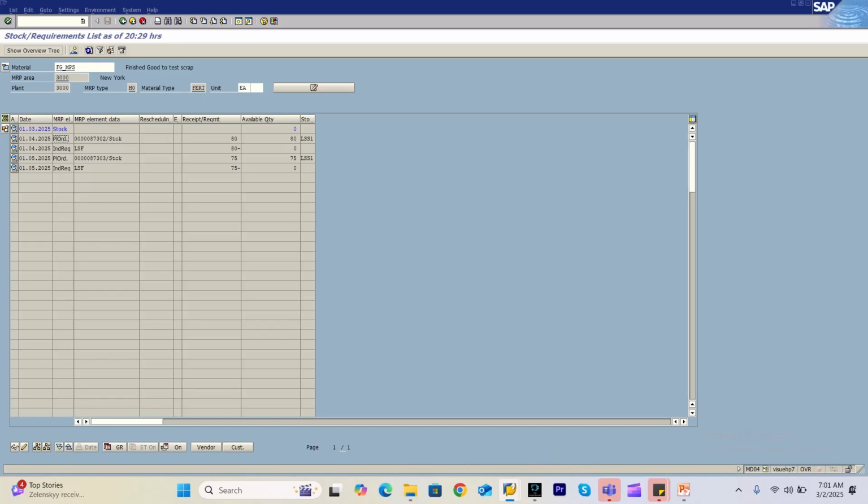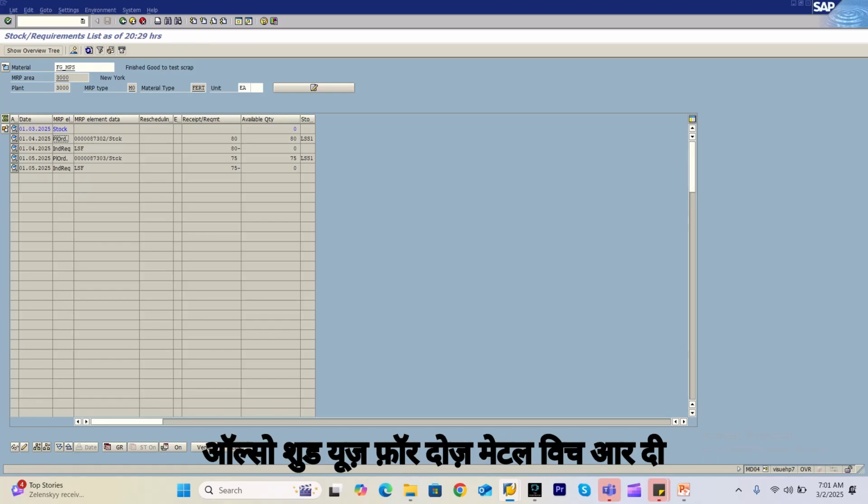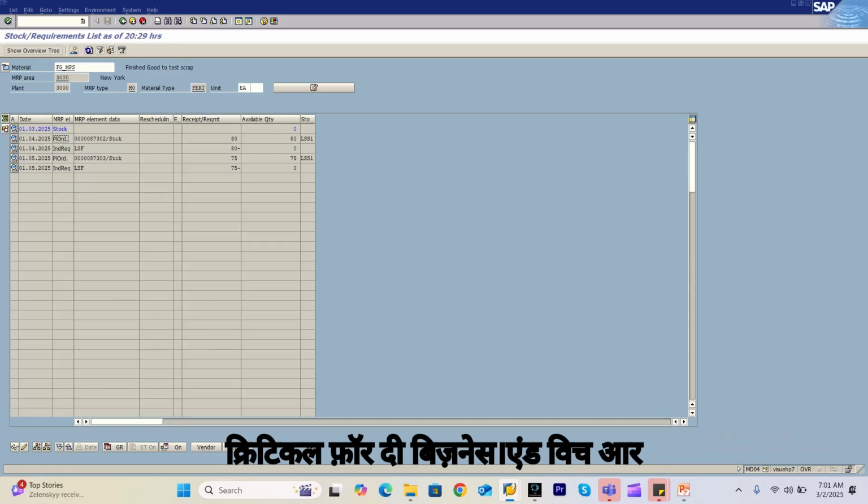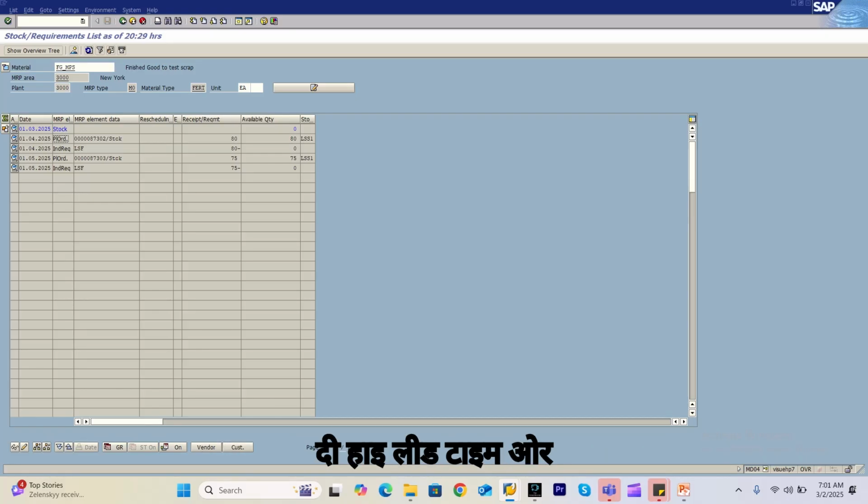Master production scheduling should also be used for materials which are critical for the business, have a high lead time, or take up critical resources. In that case the business should use master production scheduling, and we should always run master production scheduling first, then run the material requirement planning. I hope you understood the difference between master production scheduling and material requirement planning.